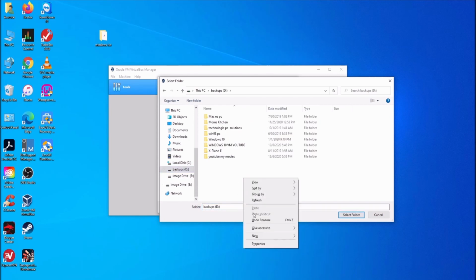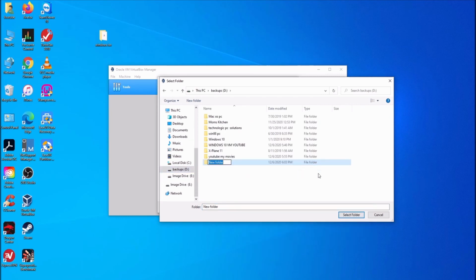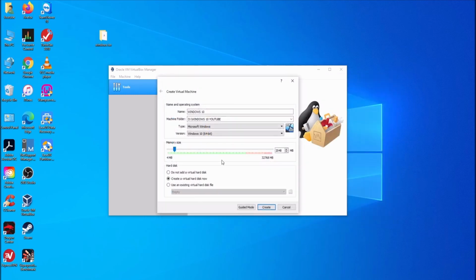I'm going to create a new folder. I'll call it Windows 10 2. I'm gonna select folder. I'm gonna select it again. Over here, of course, we need the type to be Microsoft Windows. As you see here, you can install Linux and you can also install Mac. I'm gonna install Windows 10 64-bit. Here is 32-bit for those of you who want to install the 32-bit, and over here is Windows 7, and the process would be the same.